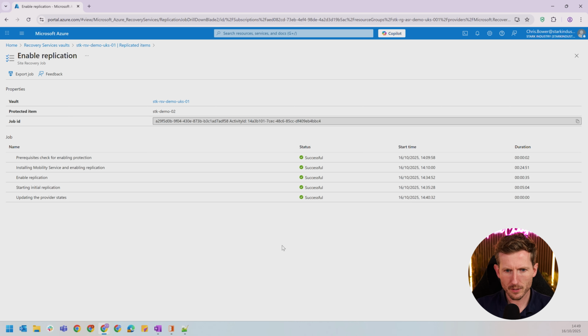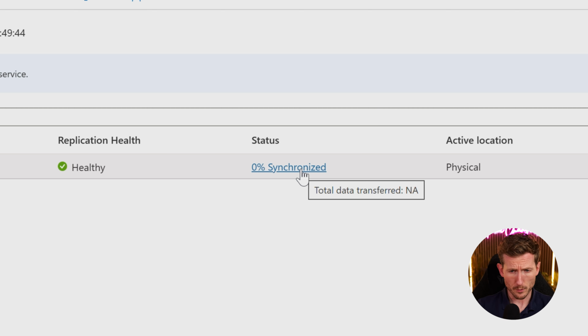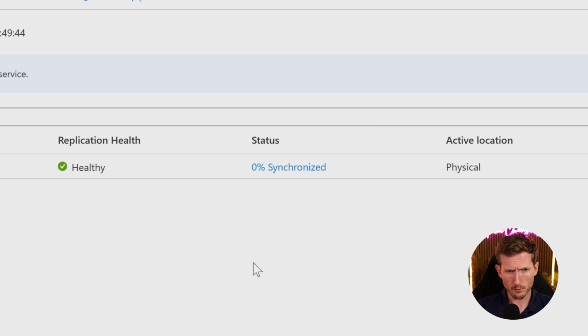Right, so that's all now showing as successful. So if we go back a step and just refresh that, it's showing 0% synchronized, so that will just run through and upload data from the on-prem appliance up into the Recovery Services Vault, and eventually we'll have a server in sync and fully replicated to Azure.